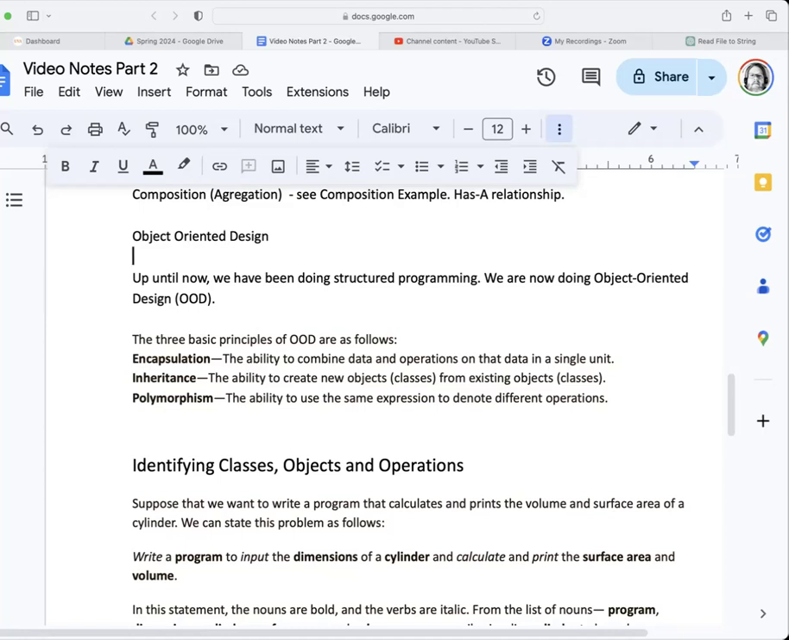The other one we just talked about is inheritance, and that's the ability to create new objects from existing objects. So new classes from existing classes. And we just talked about that in the last video and in this video somewhat. And then finally, the last one is polymorphism, and that's the ability to use the same expression or the same way of interacting with objects to denote different operations. So it's something like the plus sign. When we use it with integers, it does one thing. If we have the plus between two classes, we can do something else. So polymorphism will come up in the next section. So those are the three basic principles.